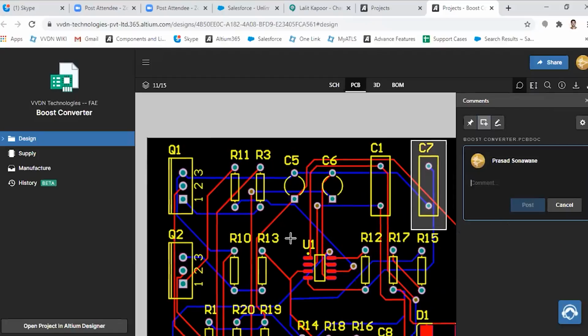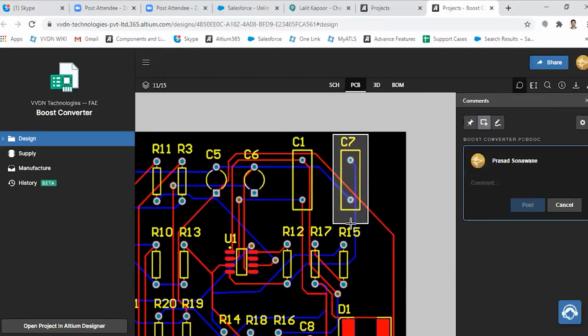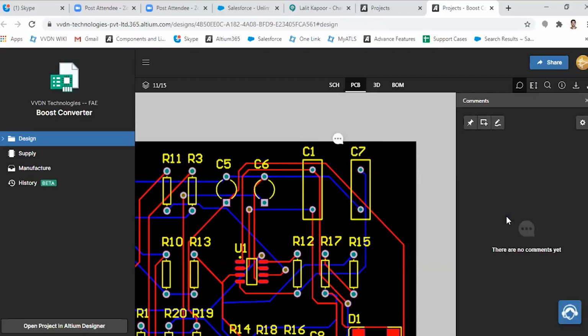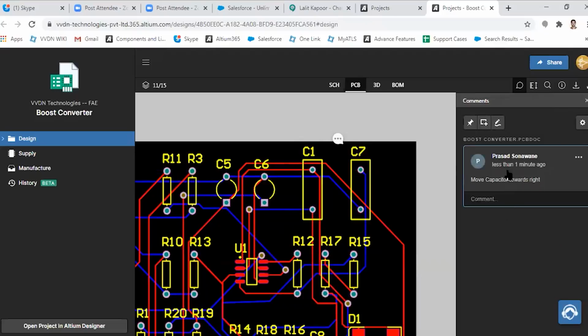move C7 to right, move capacitor towards right. So I am posting this comment. See, the comment is posted. Now, if you go here, you will see the comment: Prasad Sonawane commented, move capacitor towards right.